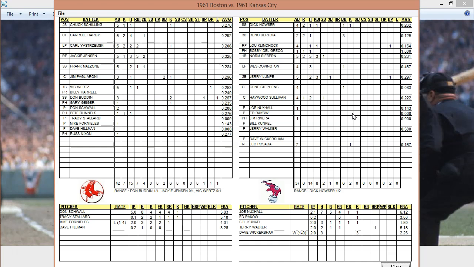Could be player of the game. He and Jerry Lumpy were probably players of the game. He was 3 for 5 with 2 runs scored, 3 runs batted in, and a double. Wes Covington, also 3 for 4. Jerry Lumpy, 2 for 5 with 3 runs batted in. So Lumpy and Norm Seaburn were co-players of the game. 6 runs batted in between them.